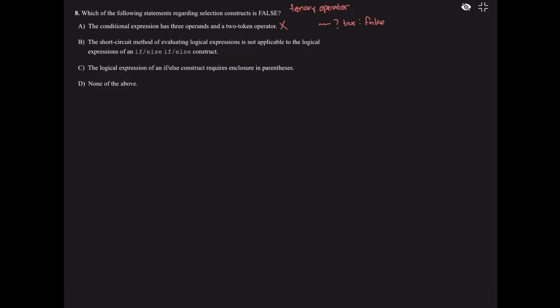If we see here, we have 3 operands. These are all operands: the logical expression, what we do if it's true, and what we do if it's false. And then we have two operators, so a 2-token operator, which is this and this. So that makes A true.